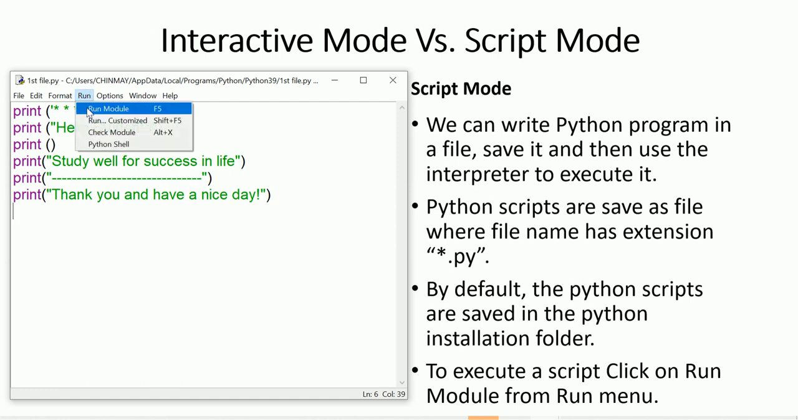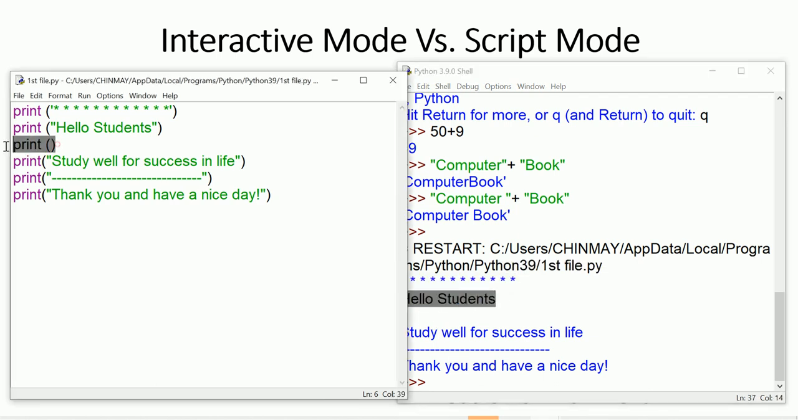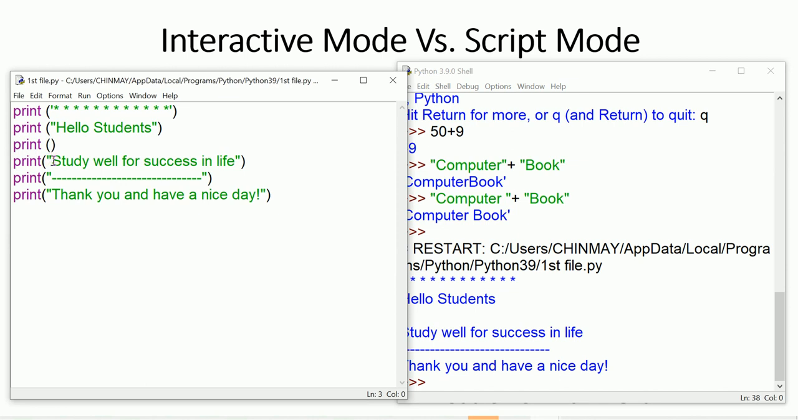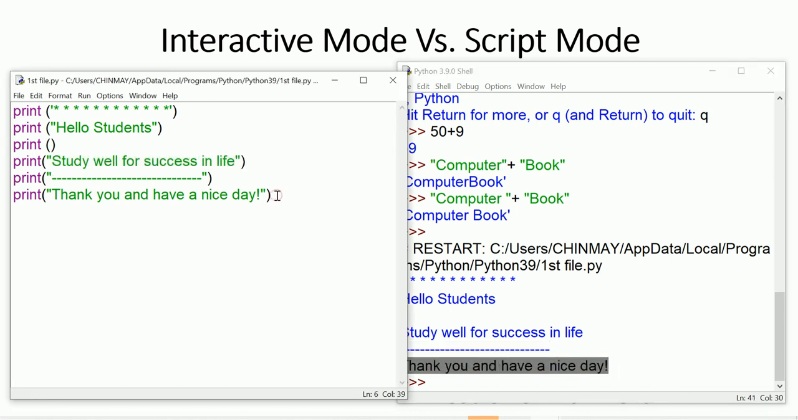Go to Run and click on Run Module. Now it is running. For the decoration purpose I have used a star mark, it is showing over here. Then "Hello students" was my second statement. Then one blank line, because of the blank print. Then the next statement was "study well for success in life," now showing over here. After that we put one hyphen, then we used "thank you and have a nice day." Now it is working properly.